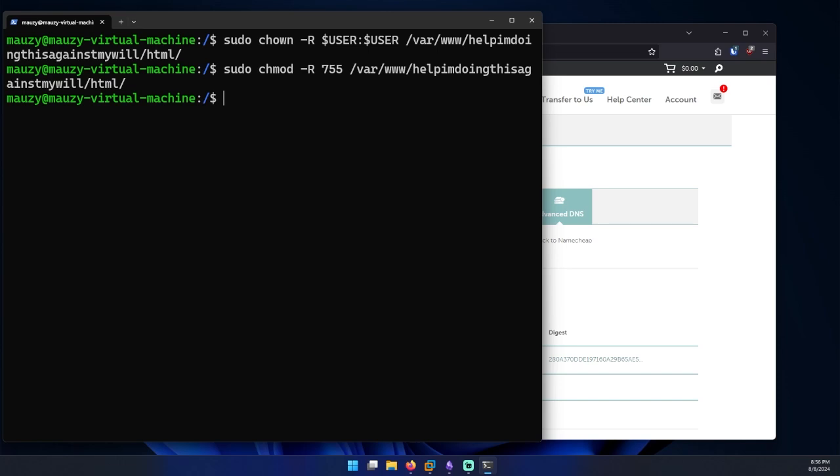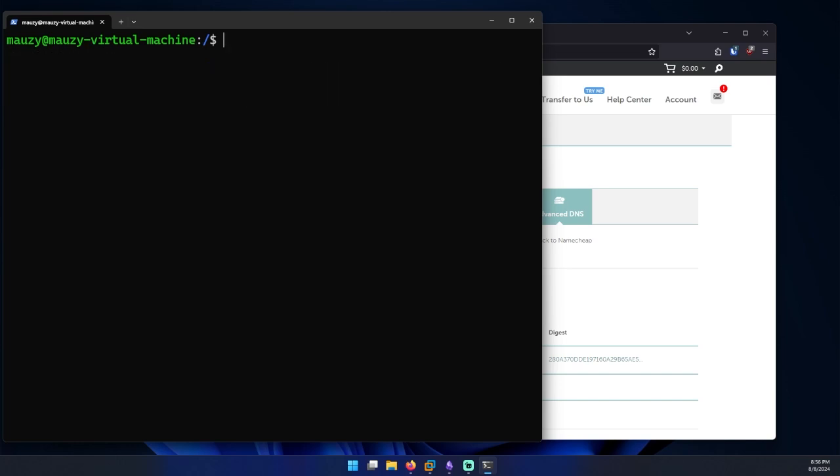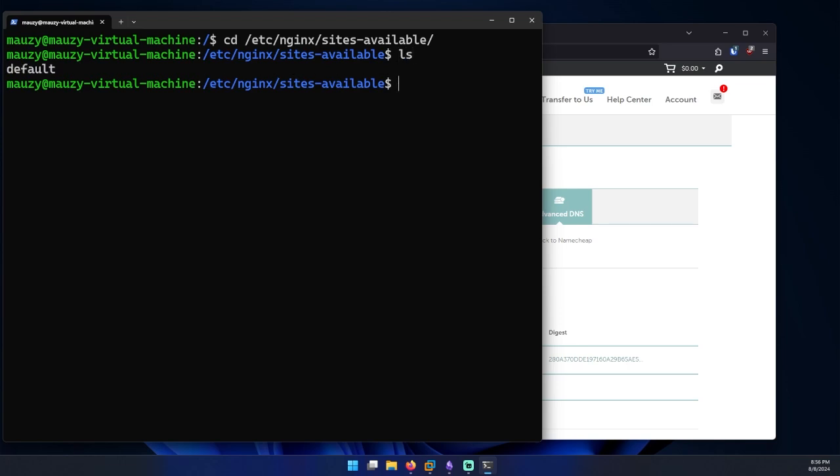Sweet. Then we'll configure our Nginx server block. To do that, we're going to go to cd /etc/nginx/sites-available. Anything in here? There's default. I'm just going to delete it.